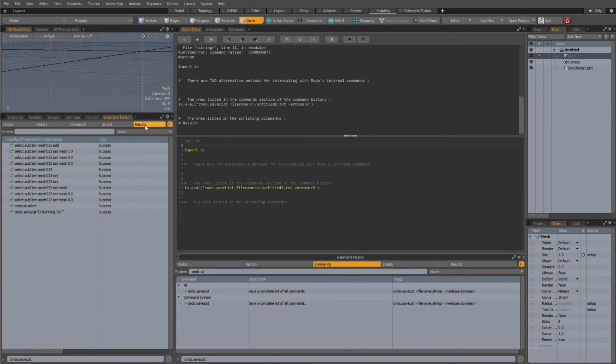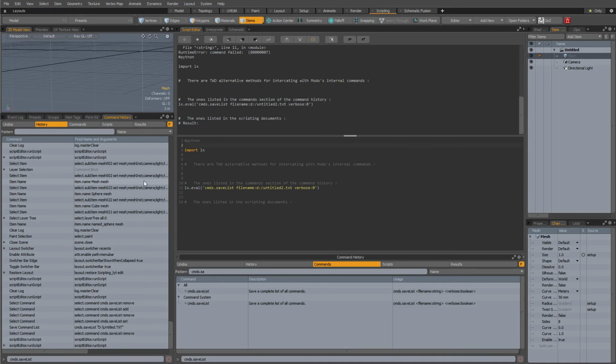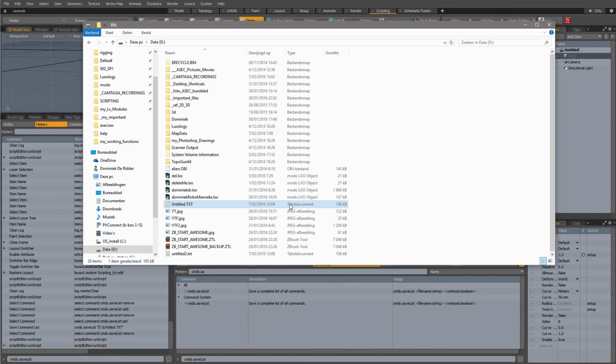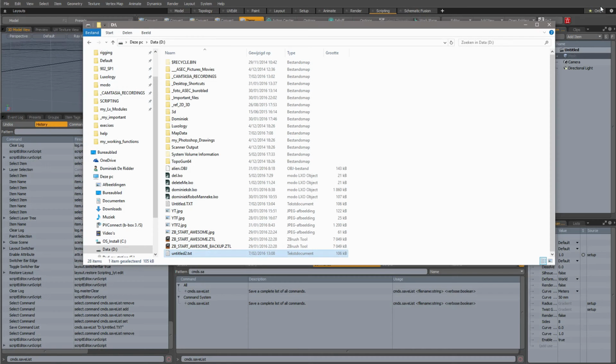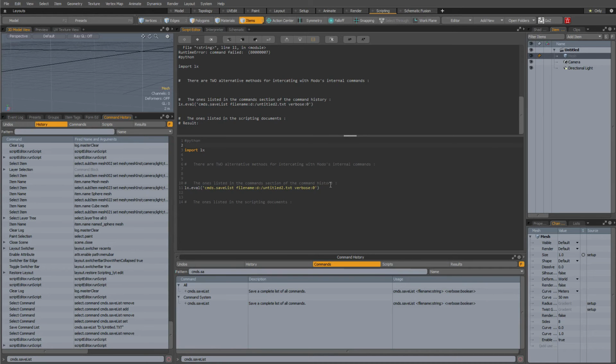When you go to your results tab, you should see commands.savelist the untitled text success, and it's actually not that success, so it's not been recorded in the results tab. It only says in history script editor run script, but let me check my drive. I should have an untitled text file. Yes, here it is, and that's exactly the same list, but now I have created and saved that list through a script in modo with Python.